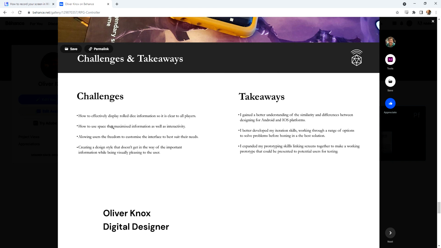And I wanted to allow users the freedom to customize the interface. I think that was quite achieved with the tile system I came up with, so they can use it as much or as little as they want.